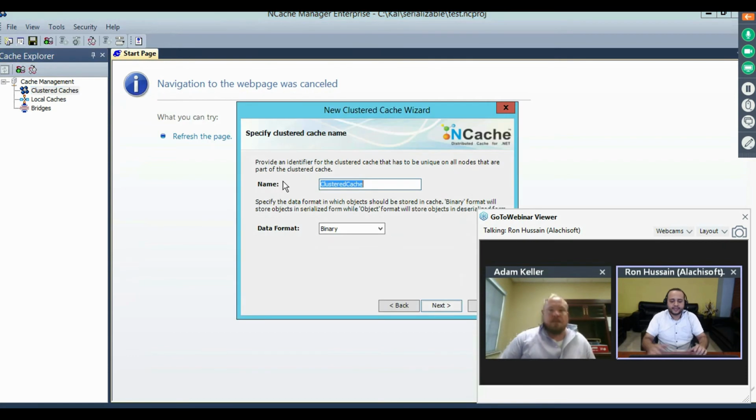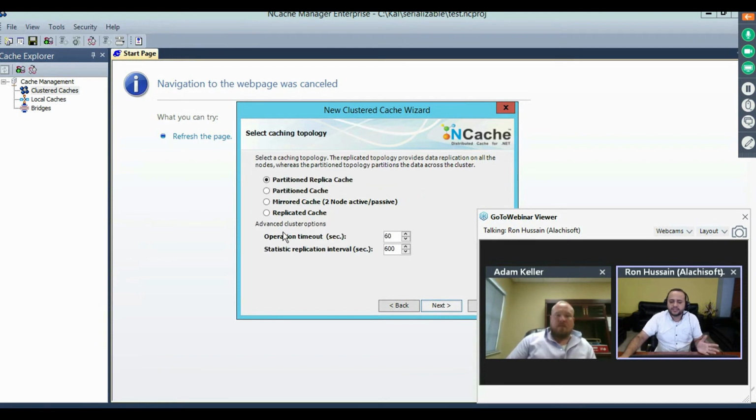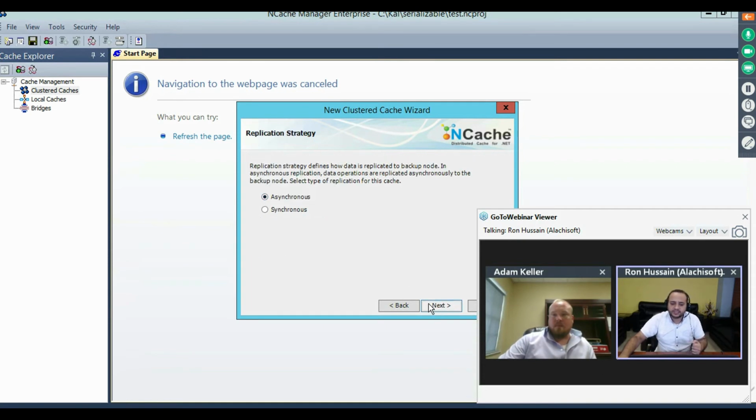I'll go ahead and create a cache. Let's name my cache demo cache. All caches need to be named. You can come up with any cache name, and this is the name that you'll be using inside your application in order to connect to this cache. I'll keep everything default. Like Adam mentioned, we already have an architectural webinar where we cover all these details in quite an extensive manner. So I'm just going to skim through these for this particular webinar, with an assumption that there are resources available on our website. Partition replica cache, choose next.